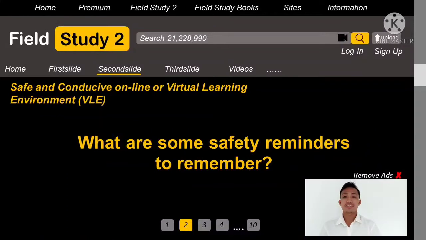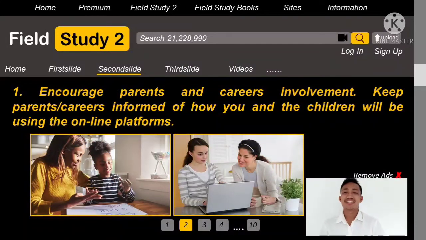The second subtopic is some safety reminders to remember in a safe and conducive online or virtual learning environment. Why do we need to know those reminders? Because we need to secure the safety of our students and the materials that we are using in the online learning environment. These reminders need to be known by all the parents and teachers to support their child or their students in the online process. We have four reminders.